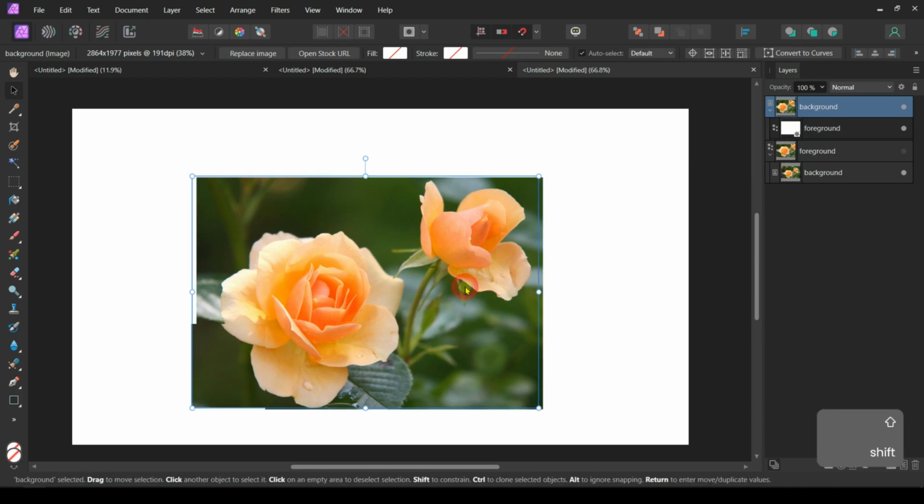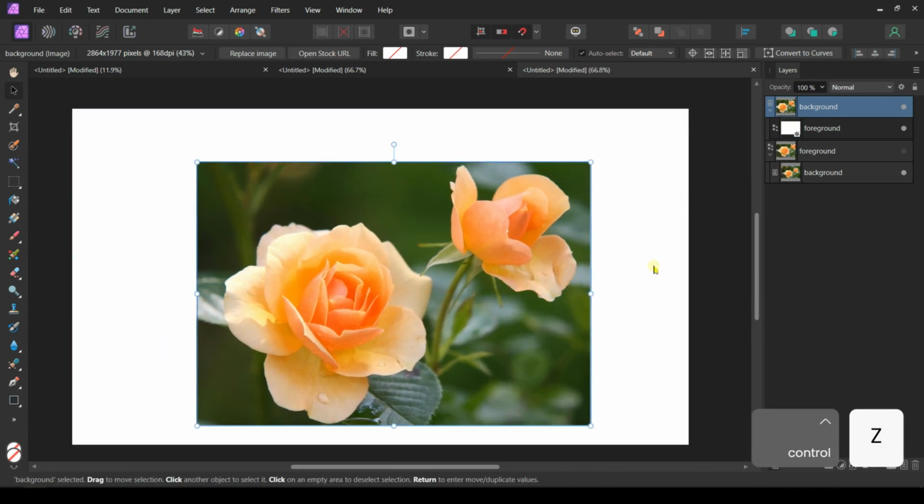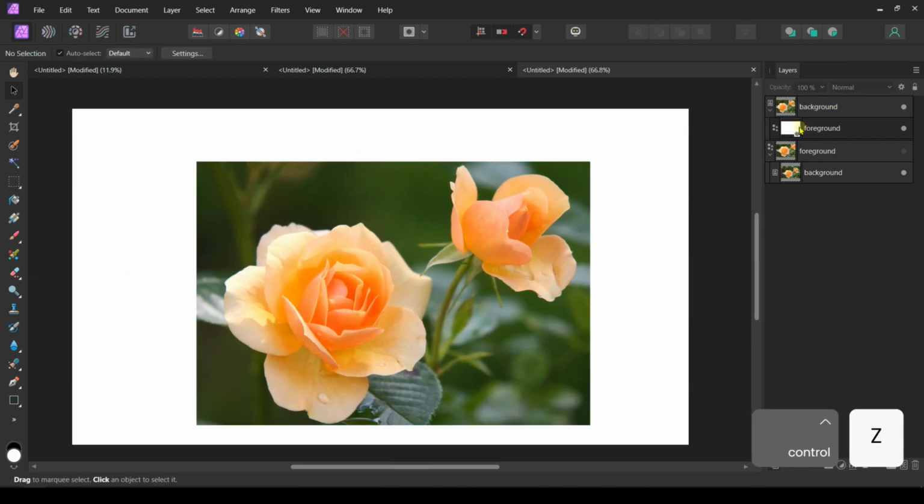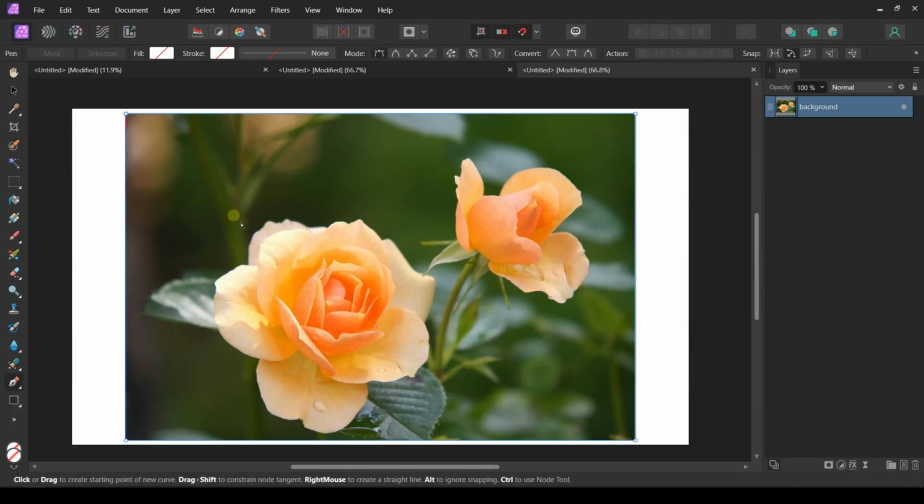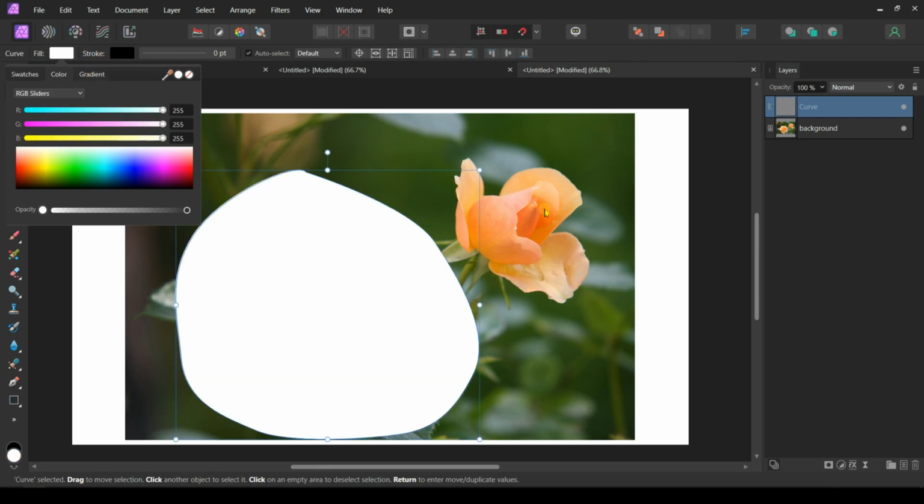So basically, whatever we change in the parent layer will affect the child layer, and changes in the child layer will not affect the parent layer. For the foreground, you can also use closed vector curves and make sure it has a fill color.